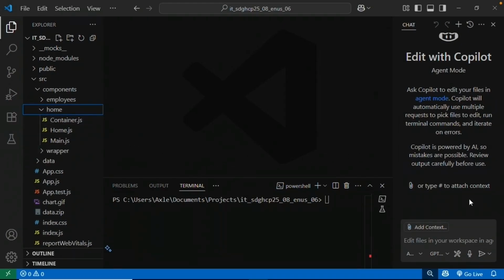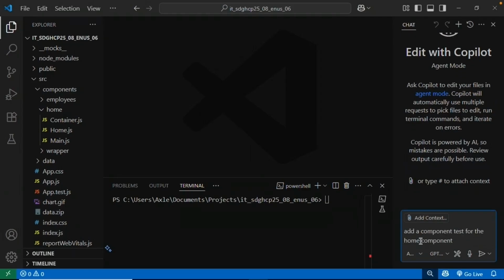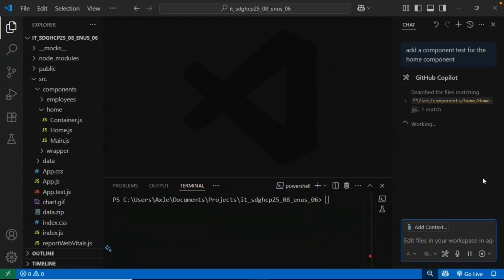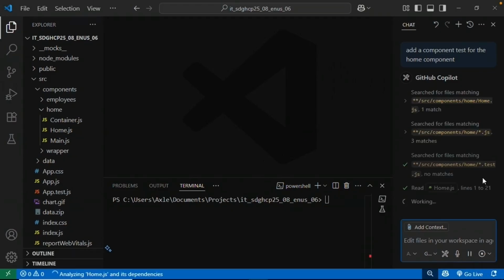So over on the right side where my GitHub Copilot is, I'm going to go into the input box of that chat window and ask GitHub Copilot to add a component test for me. So my prompt is add a component test for the home component. I'll click on that right-facing arrow at the bottom right-hand corner of the input box, and I'll wait for GitHub Copilot to respond. Now I should mention that I have changed GitHub Copilot to be working in agent mode.